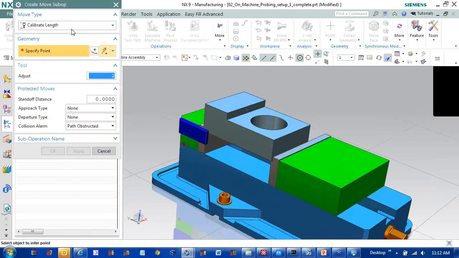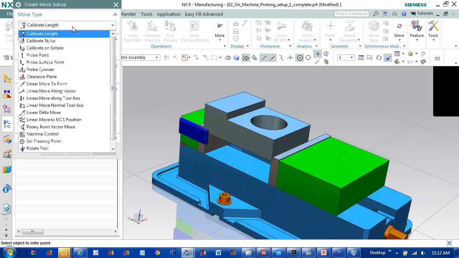These are the things that you can do. I can tell it to calibrate on a sphere, which will work for a 3D probe. I can probe a surface point. So if I have an airfoil that I want to probe a surface point on, at some funky vector, I can do that. I can also update with machine control variables.